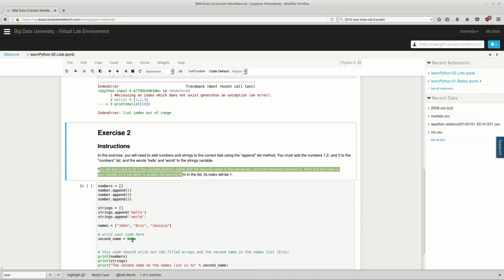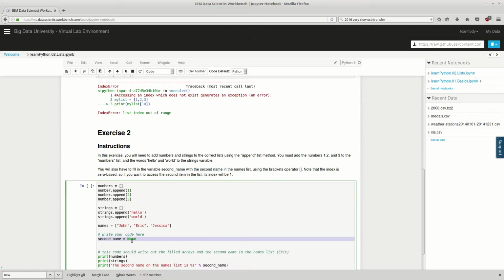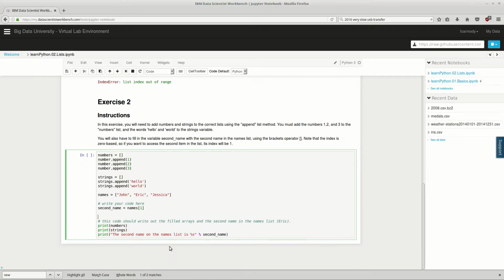Next thing, you also have to fill the variable second name with the second name in the names list. So now we have second name, and we want to access the second name in the names list. That would be Erica, right? That's the second name. But when I go access that, I have to remember, I use the square brackets, right? Oh wait, Erica is the second one, which means John is index 0, Erica is index 1, right?